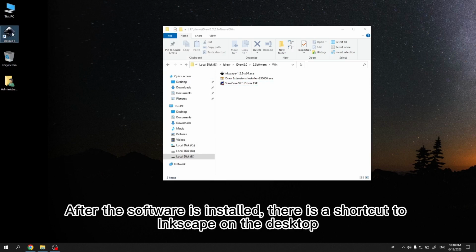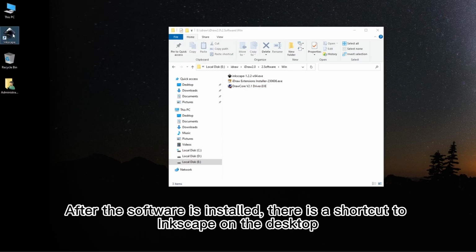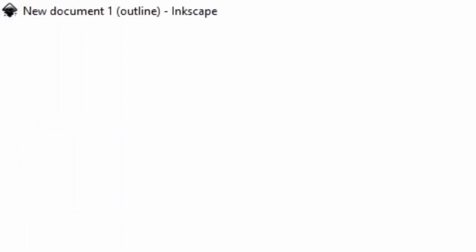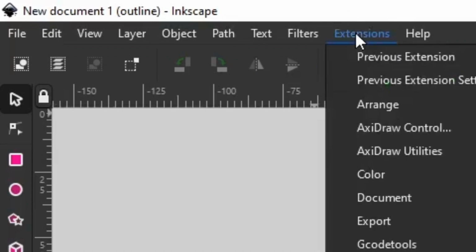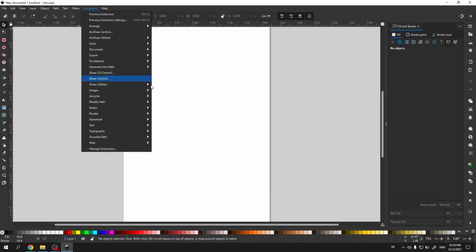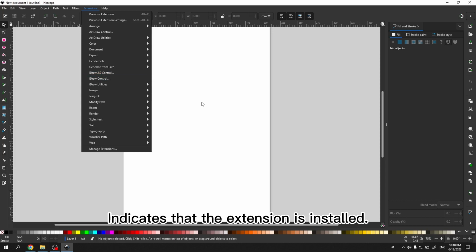After the software is installed, there is a shortcut to Inkscape on the desktop. Run Inkscape software. Click Extensions. It shows iDraw to control and iDraw control, which indicates that the extension is installed.